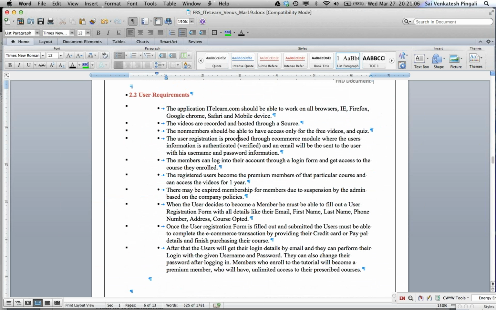Like I mentioned earlier, the application should be compatible in PC and Mac environments, hence the different browsers that are available on PC and Mac, like Firefox, Safari, Chrome, and IE. And the videos are recorded and hosted to a source. The non-members or the guests have only access to the free content, and once they pass through the user registration phase, they become members, and then they have far more access to the application and the course that they have chosen.